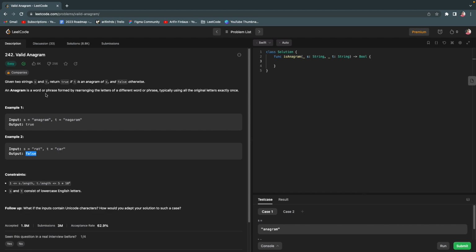And an anagram, based on its definition, is a word or phrase formed by rearranging the letters of a different word or phrase, typically using all the original letters exactly once. So for example, if this is the first word and this is the second word, and the composition is the same, then it is an anagram. For example, this one does not have the same letters as that one, so it is not an anagram.